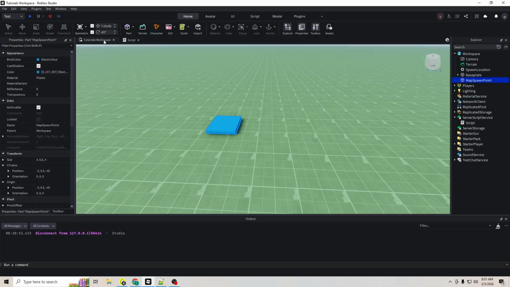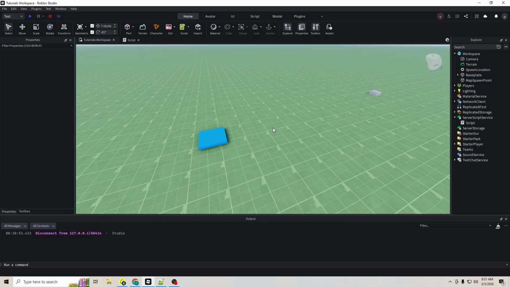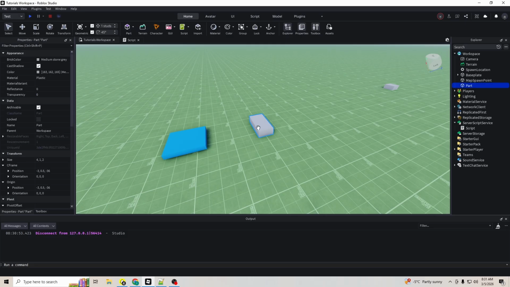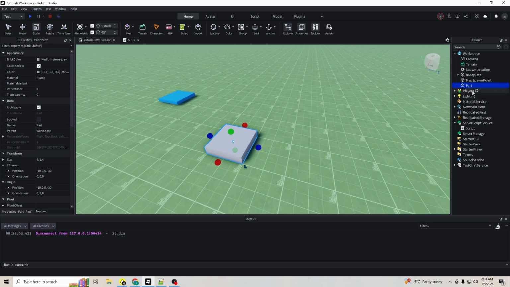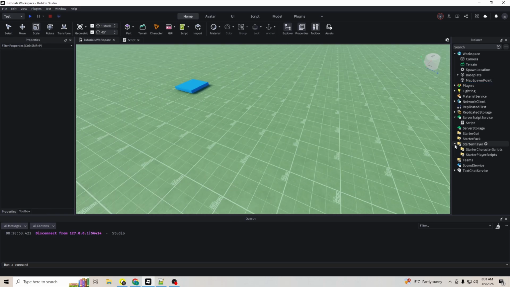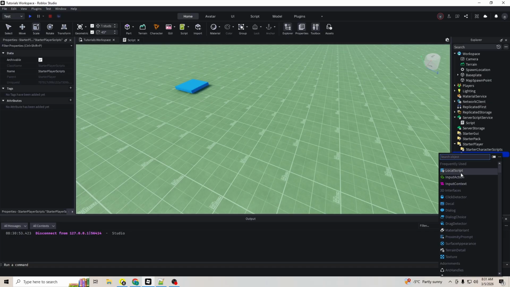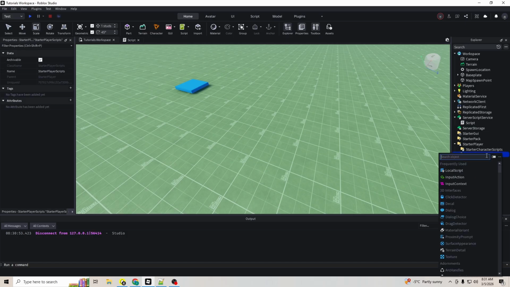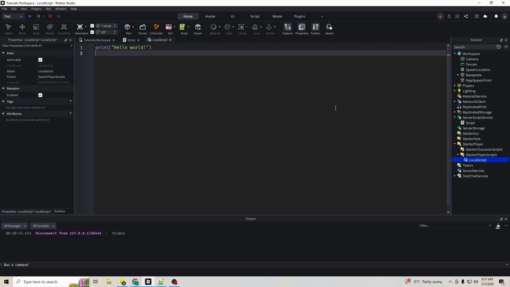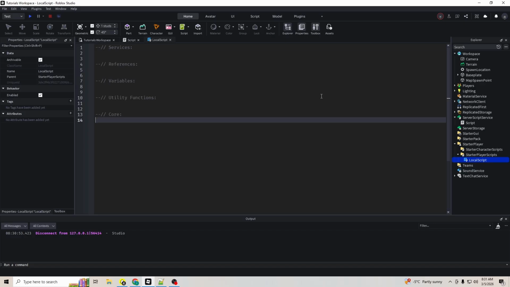Now, another event that you might see commonly throughout games is a mouse button one click event. So in order to visualize when the player clicks, what I'm going to do is go into my starter player scripts. I'm going to add a local script. And in here, I'll paste in my formatting.